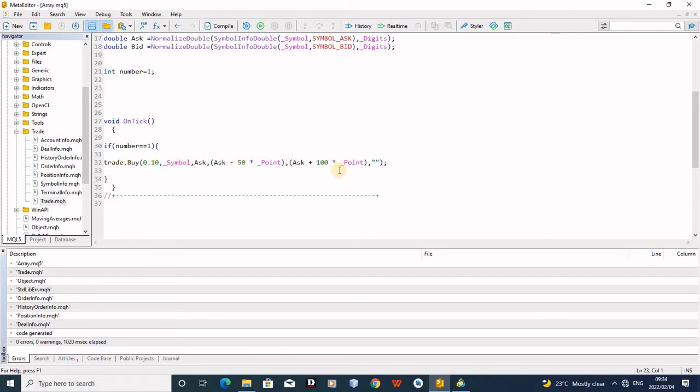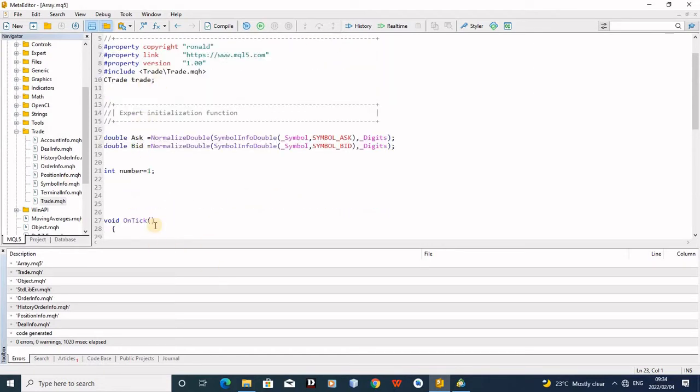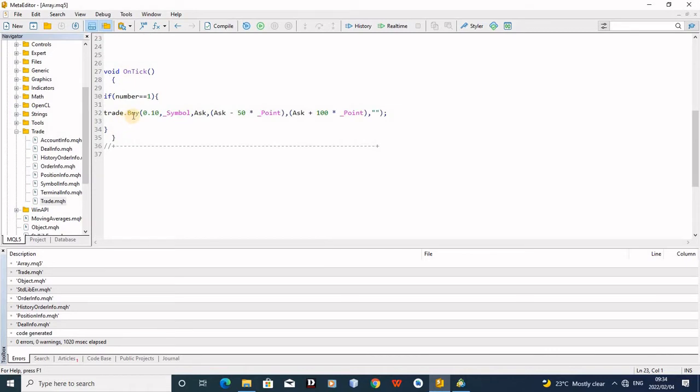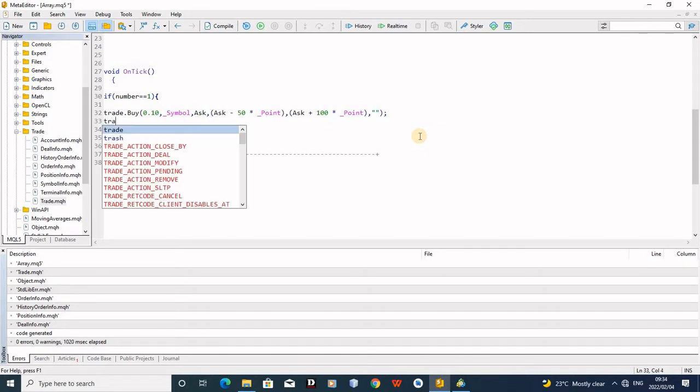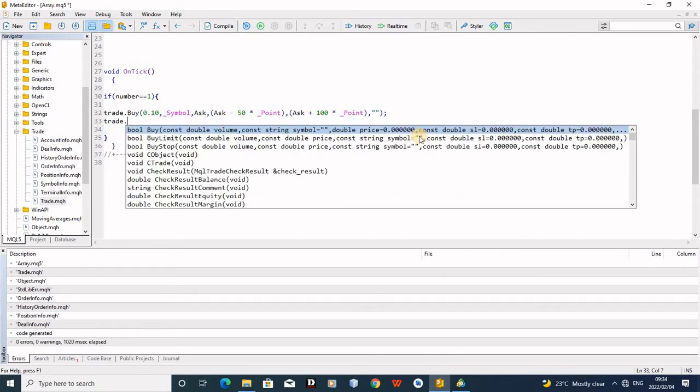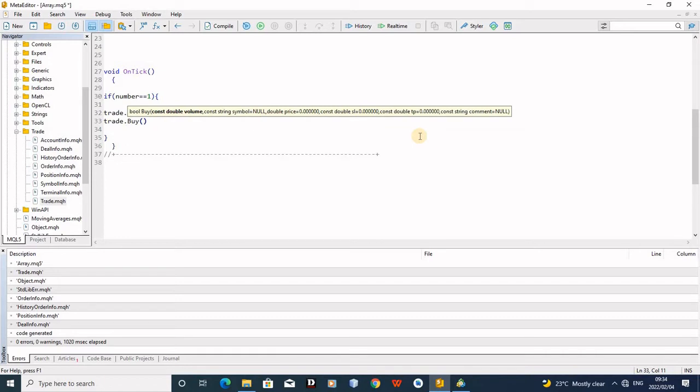Don't make any errors, because this will frustrate you at the end of the day. So you are going to put the trade here, and then just say trade dot buy. Let me do this again here so that I can explain everything. You can see trade, I'm calling that object that I've created at the top, which is trade. So I've typed trade dot. You can see you can choose a lot of things: buy, limit, stop, but since we are opening a buy, let's just type buy. If you press enter, it will give you this.